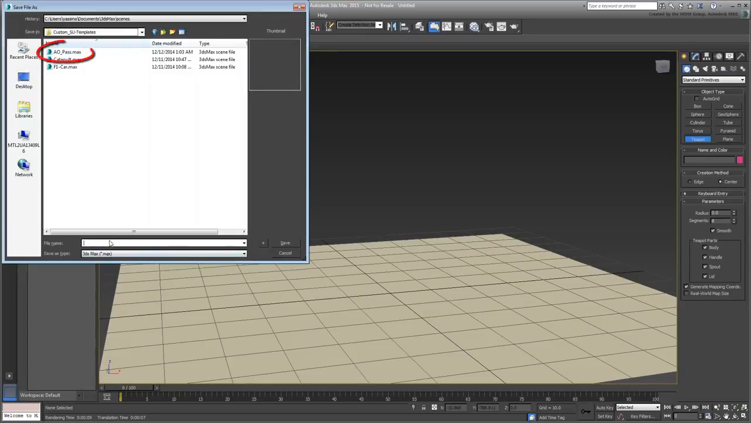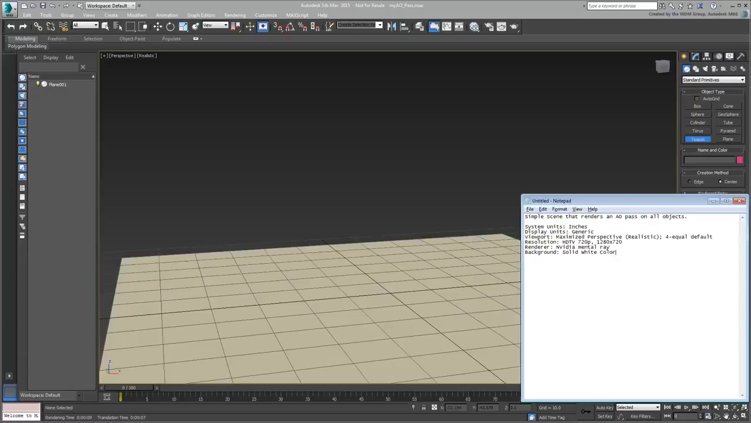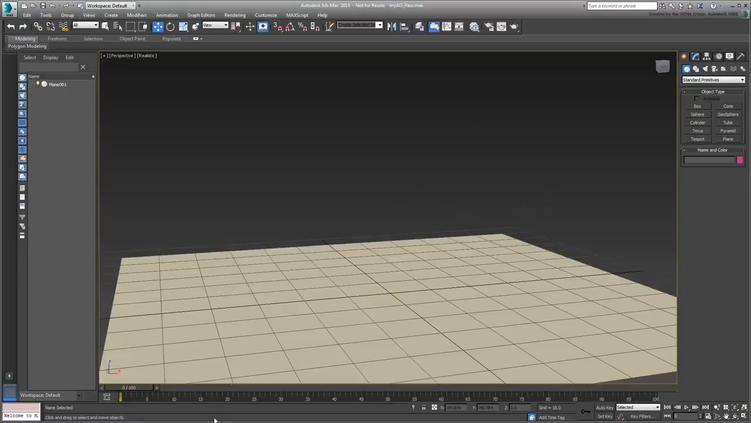A similarly named file is already provided to you, so you may want to choose a different name actually. In this movie, the file is saved to the C drive under a folder named Custom SU Templates, SU for Startup. Update the notepad information by stating what's in the scene.